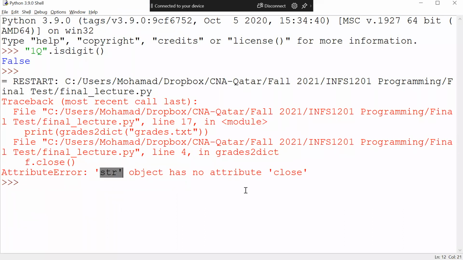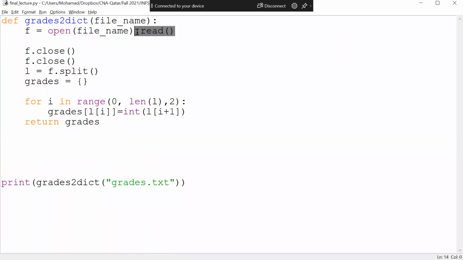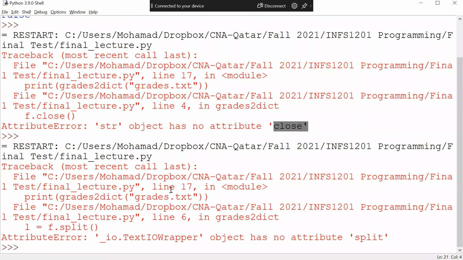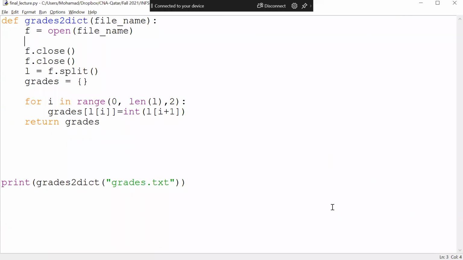It says that a string does not have a, because what do I have here? I have dot read. If I get rid of this dot read, okay, and I say F dot close, the error is going to be something else. Let's see. As you can see, do I have the same error or is it a different error? It's different. It means that it's closed.